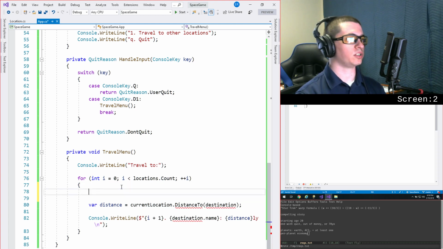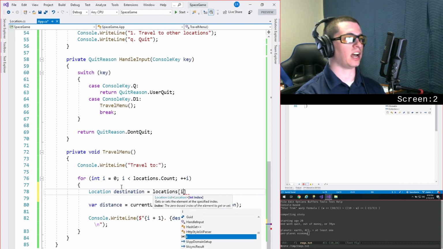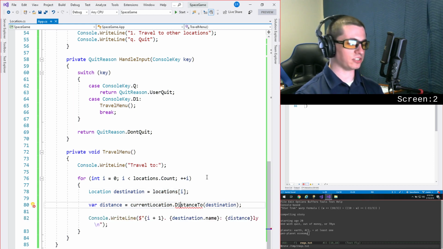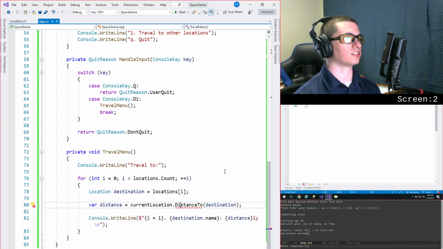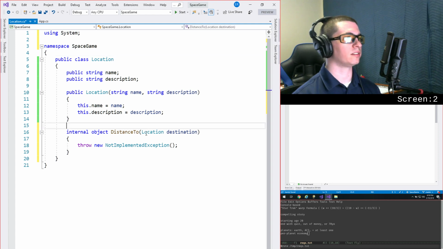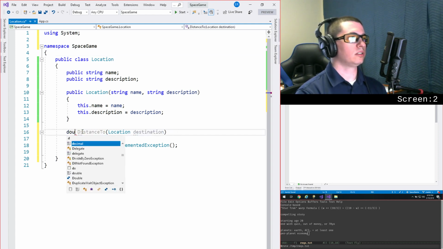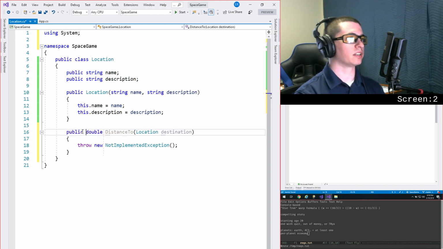So we're going to go ahead and make a new location reference here as well. Location destination equals locations at i. That's just to keep us from having to count or type out locations at i every time that we want to talk about the destination. The last thing we have is this DistanceTo, which doesn't currently exist. So I'm going to create a new method that does that. This will return a double, and it will be a public method.